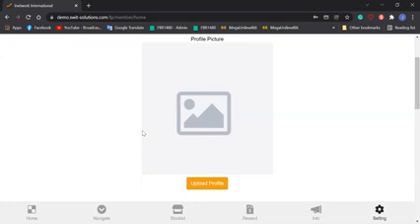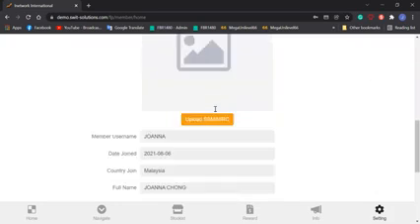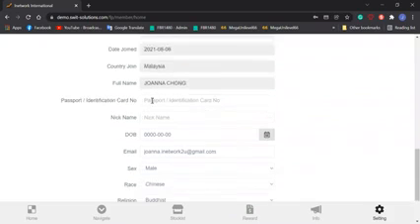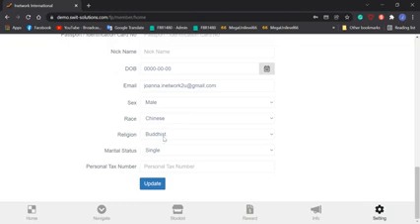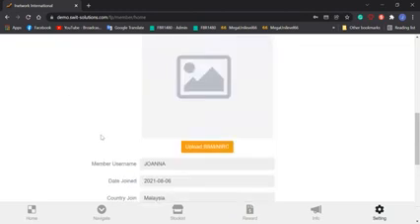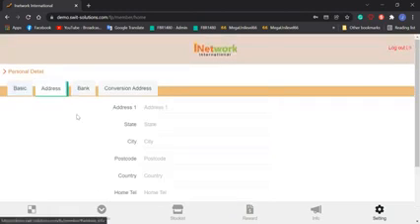So we can take the profile picture that you uploaded, then we will edit it and put it in our poster. This is the reason why we put this profile picture. Other than that, you can fill up your identification card number, your date of birth, your race, religion, marital status, and all that. Apart from that, you can also fill up your address and your bank details.